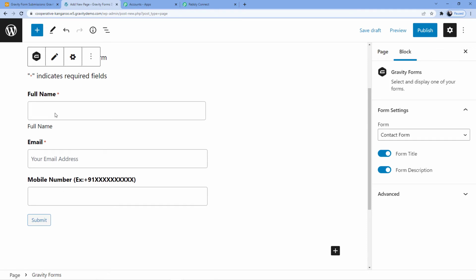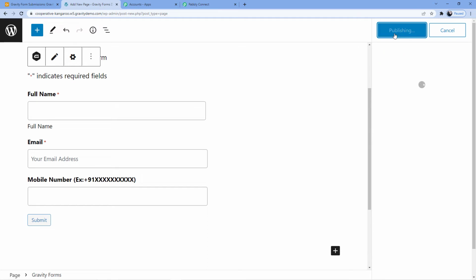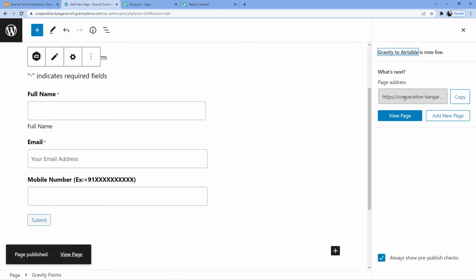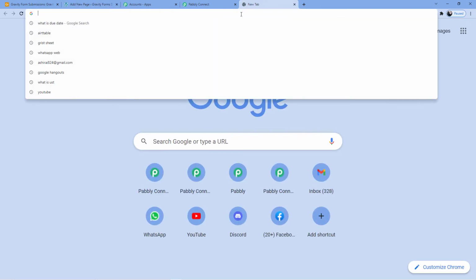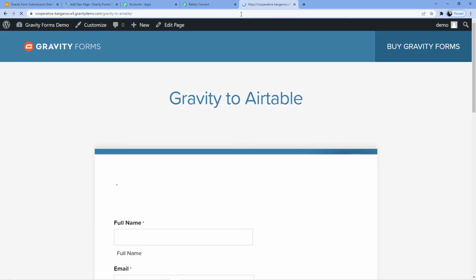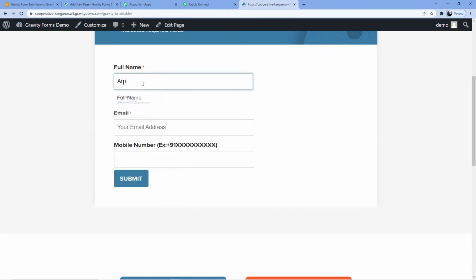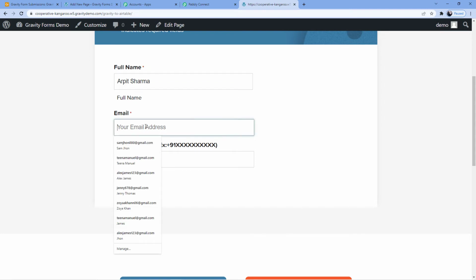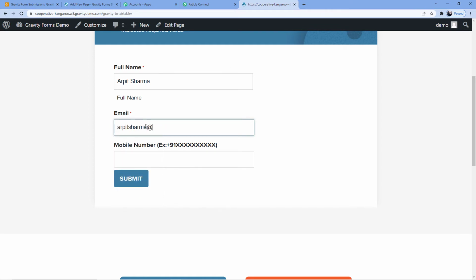Now you have to fill this. First you are going to publish it. One more time, publish it, and this is the page address. Copy this page address, open it in a new page, and now fill it. I'm going to fill my name, Arpit Sharma. Email is arpitsharma@gmail.com. And mobile number is 0987654321. Okay, a dummy mobile number, I'm putting it here right now.